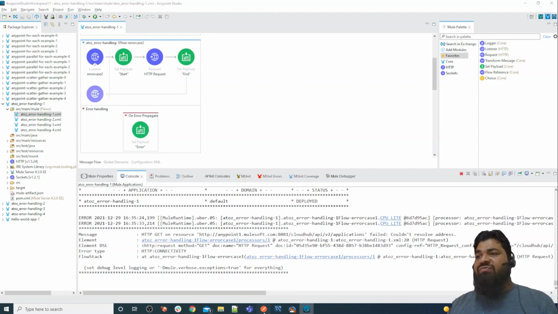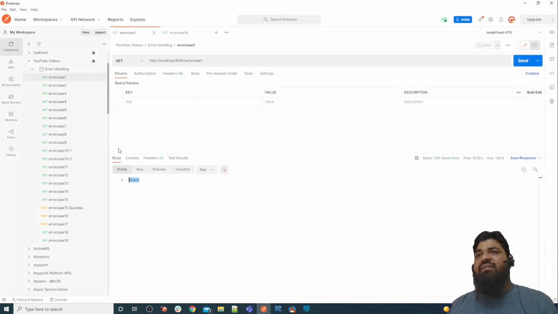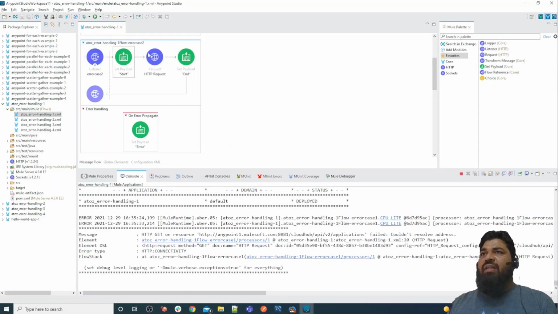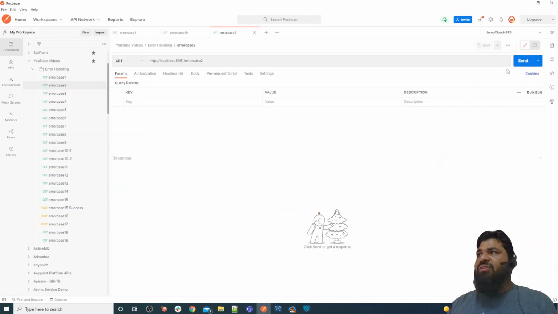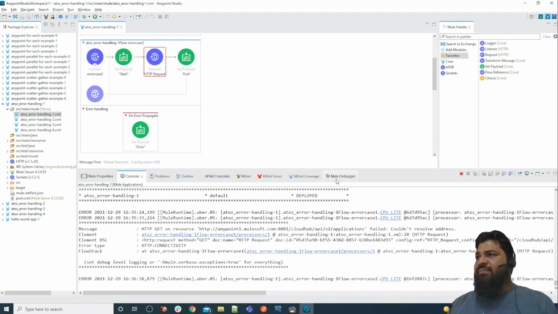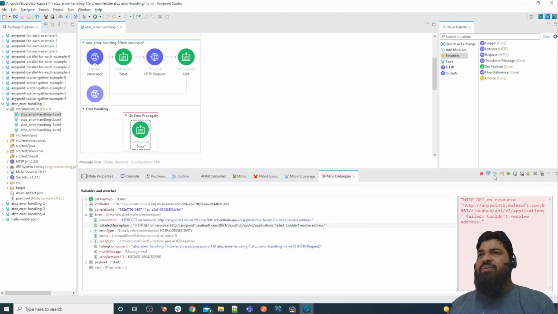But in use case first, as you can see, the value start is returned. But in use case second, what value is returned and what status is returned, we will see that. So let me hit the use case second request. As you can see, it has failed, and let me go here. Yes, it is catch error because we have defined one on error propagate.